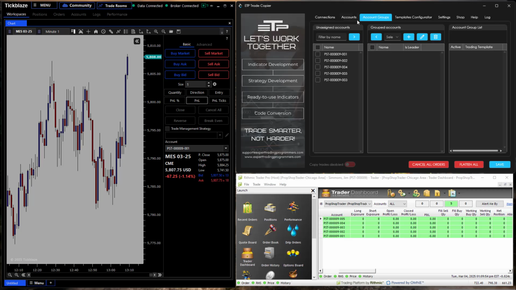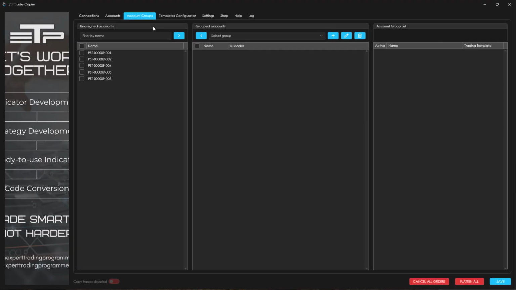So now the first thing that we need to do from an account standpoint is we need to create account groups. I'm going to go ahead and zoom in so we can see this a little better. You can see our accounts are here on the left. They have not been assigned to a group, so we are actually not able to copy trade yet. If I click this, nothing happens. So we need to create a group.